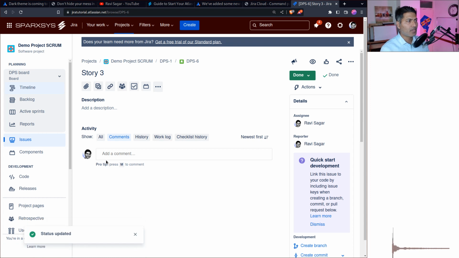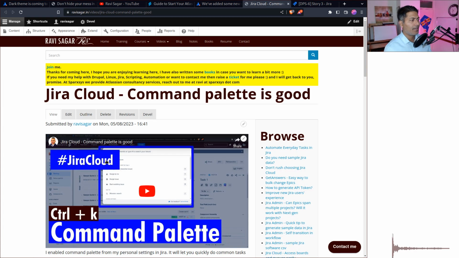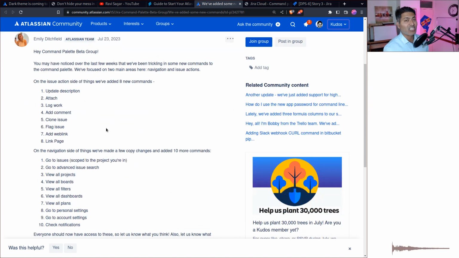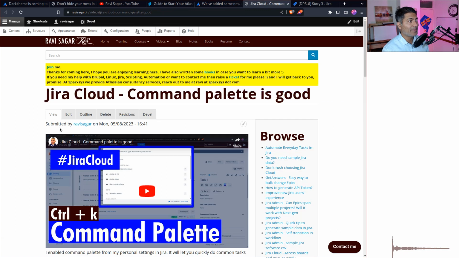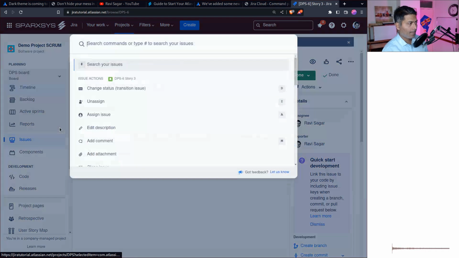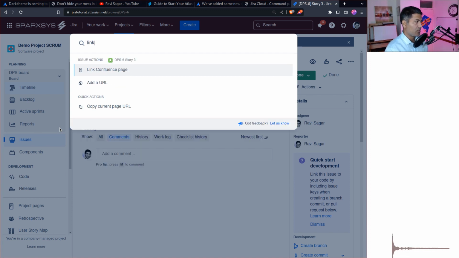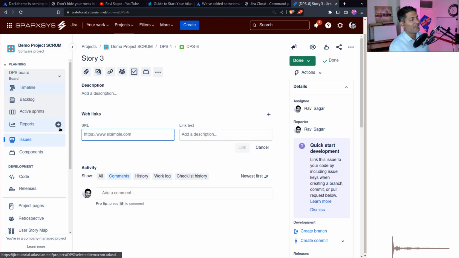So this command palette, I did cover in one of my videos, and I was noticing that now Atlassian has added new actions. So now if you're looking at an issue, you can update the description, attach files, log work, add comment, clone issues, even flag the issues, add a web link. This is wonderful. For example, adding a web link is quite useful because people always want to link things, and when you add a link here, you can do it very easily.